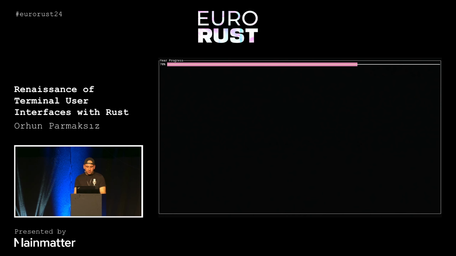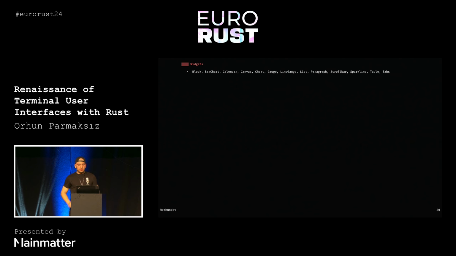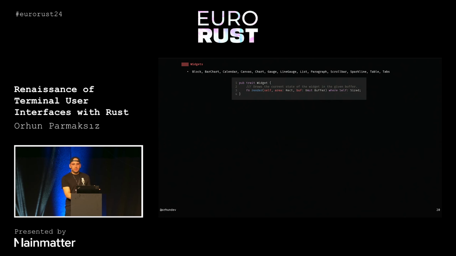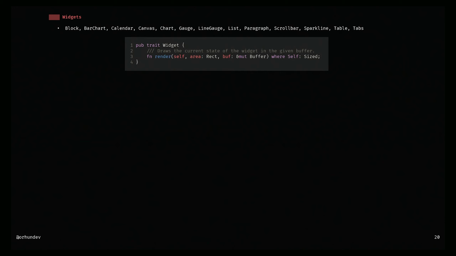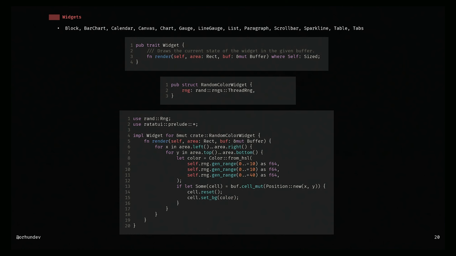Switching context in the UI is just as easy as that. So you just use the states. Also, we have a lot of widgets. Here are the main ones. And the common thing about widgets is that they implement the widget trait. So let's say you want to have a custom widget. For example, you want to render something that shows you some random colors. So a random color widget, and you're going to use a random number generator to change the color of each cell in the terminal. So how are you going to do that? You're basically going to implement the widget trait on that struct.